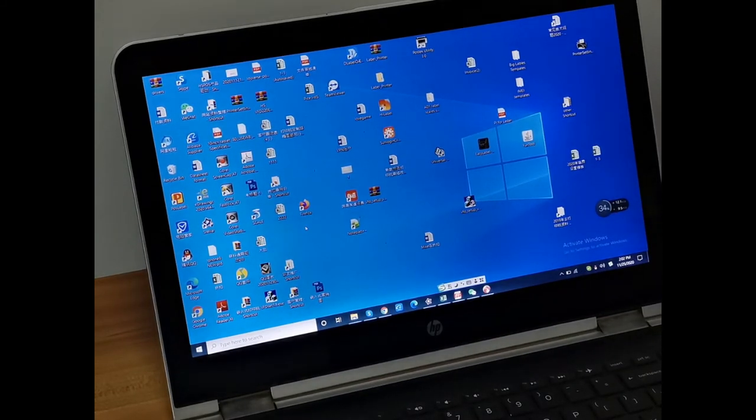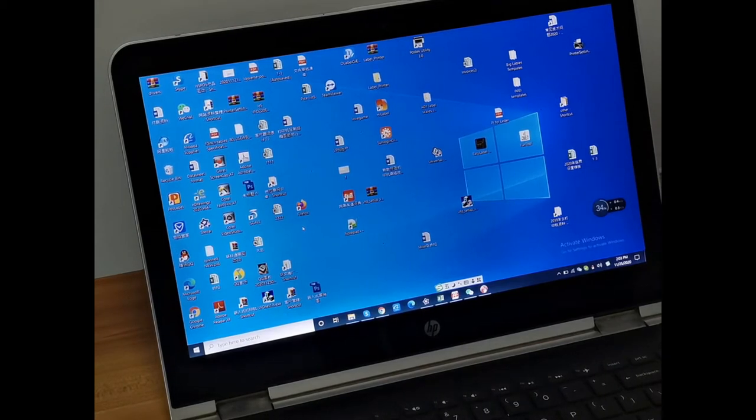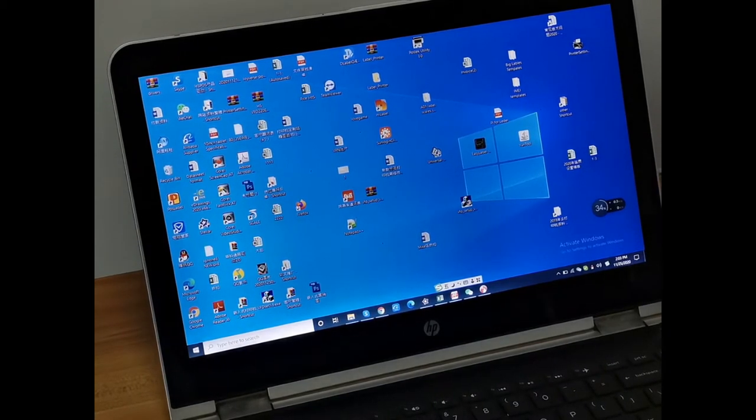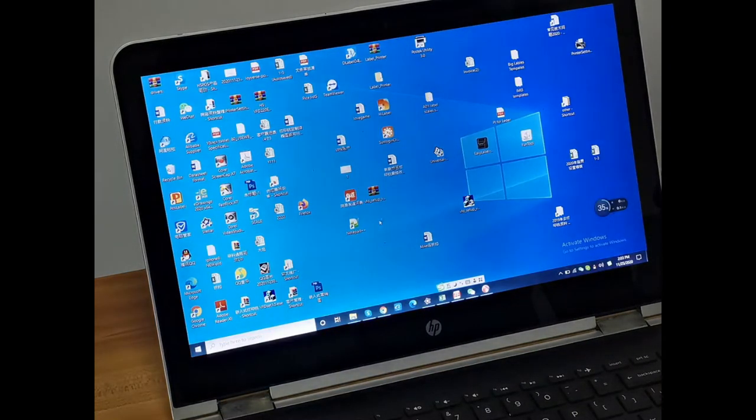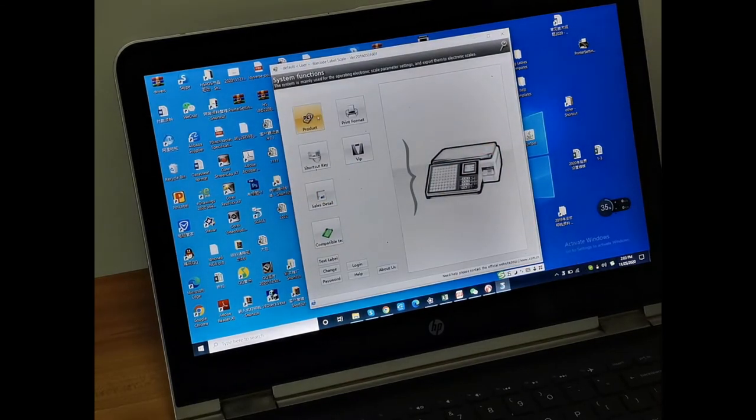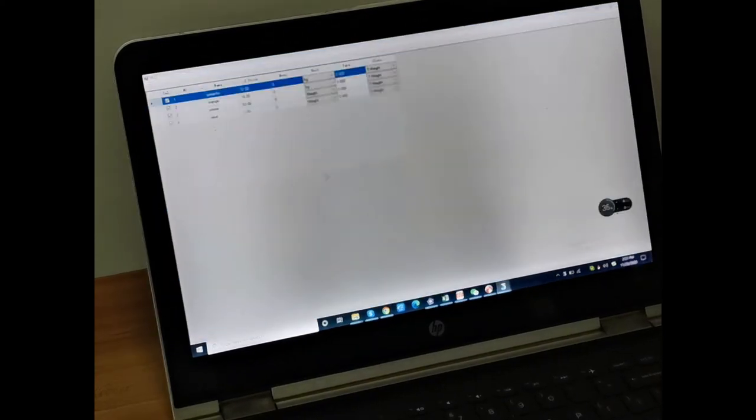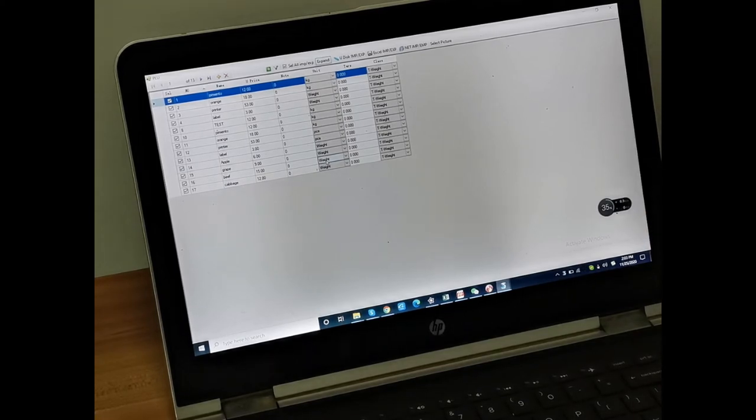Okay, well, we can introduce how to upload and download the products on the machine. First, we need to open the software, and click the products.